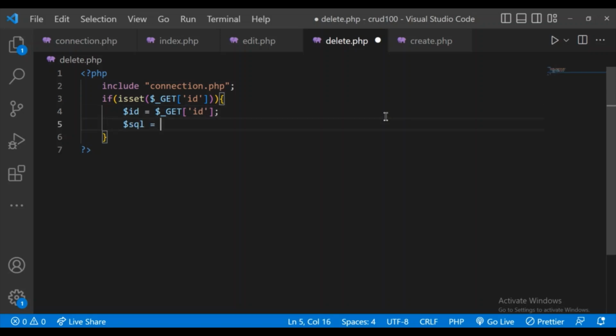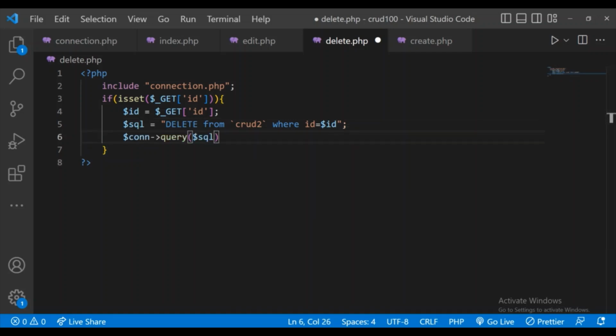Then $sql, delete from CRUD2, which is our table name, where id will be this particular id. And then using the connection variable, we are executing this query. If this query gets executed successfully, we will go to the index.php page.